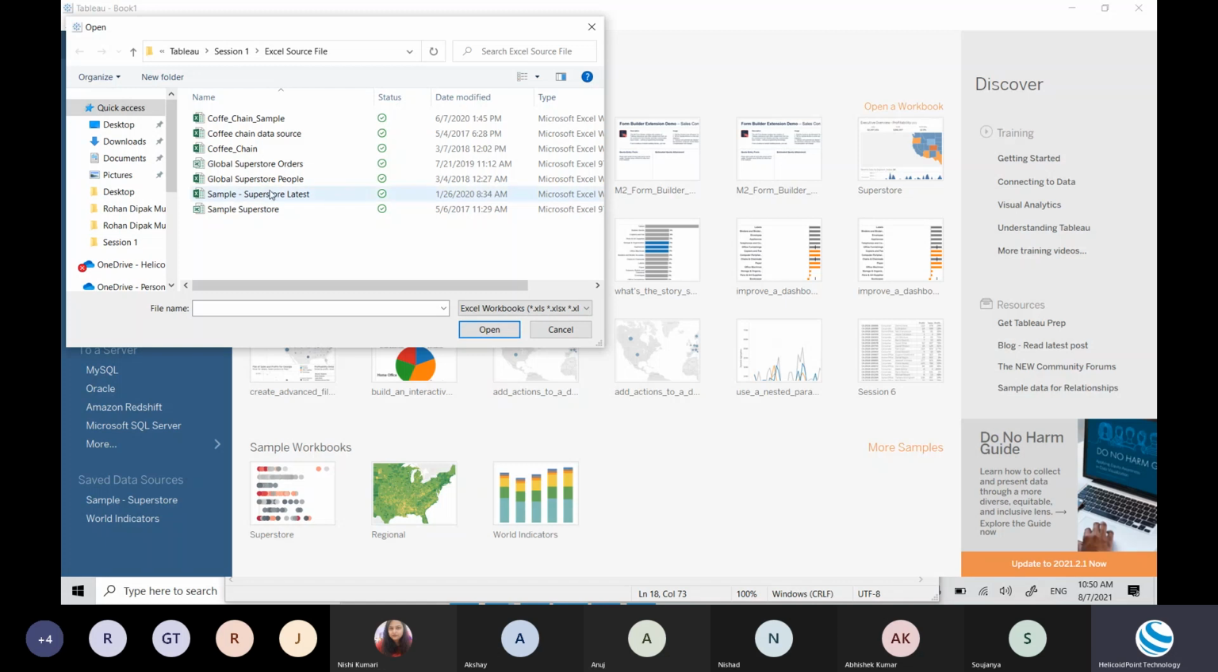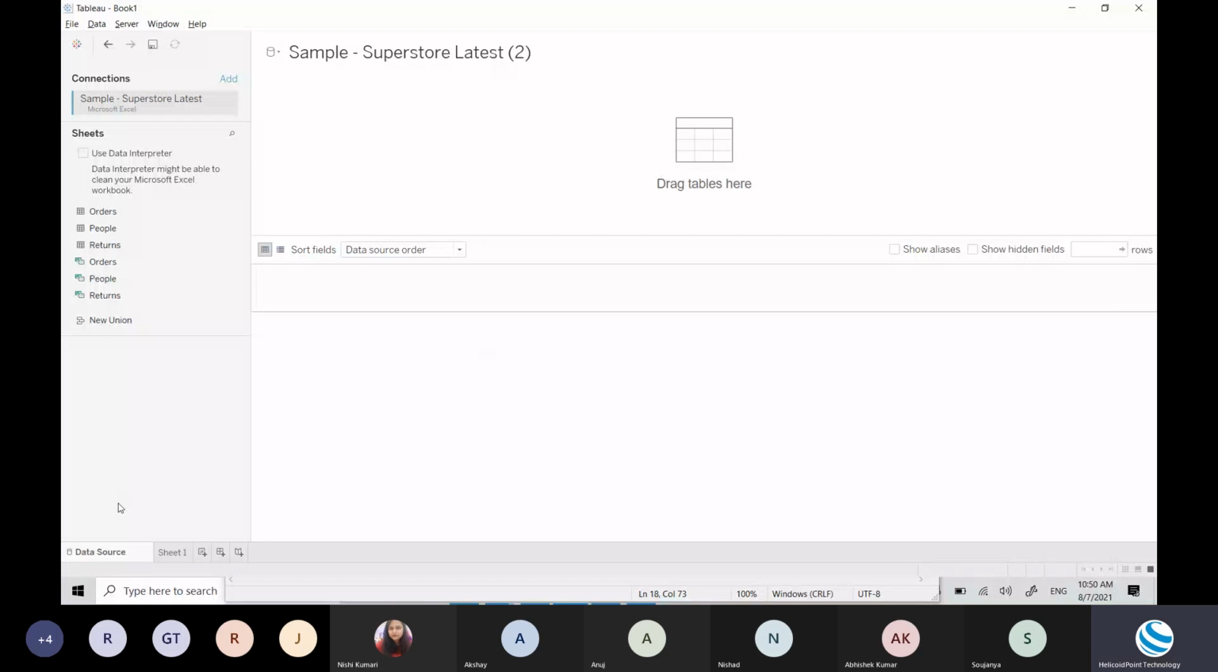I have kept my file in this folder, session 1. But if you have kept it in the download folder, you can go to the download folder, look for this file, select that file and click on open. If you do that, you will come to the data source page. So confirm everyone if you guys are on data source page and if you are connected to sample superstore latest.